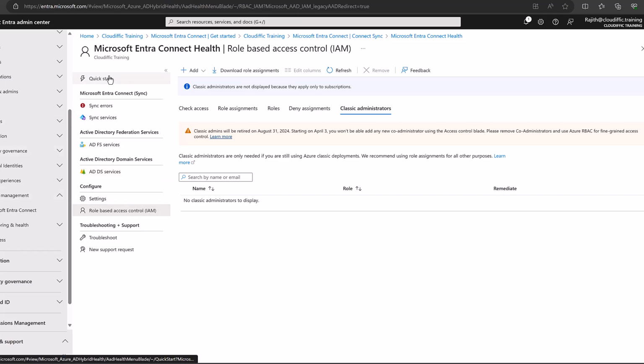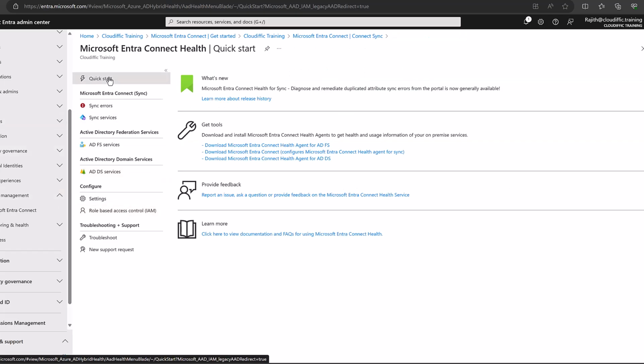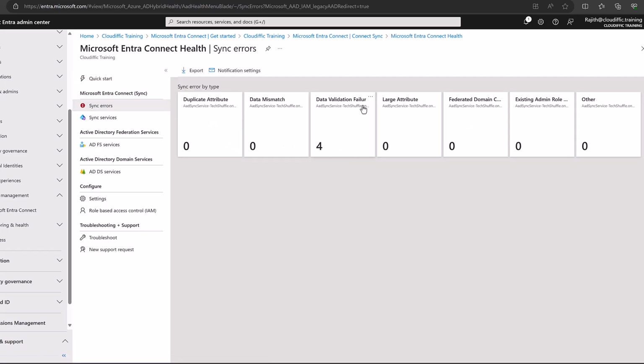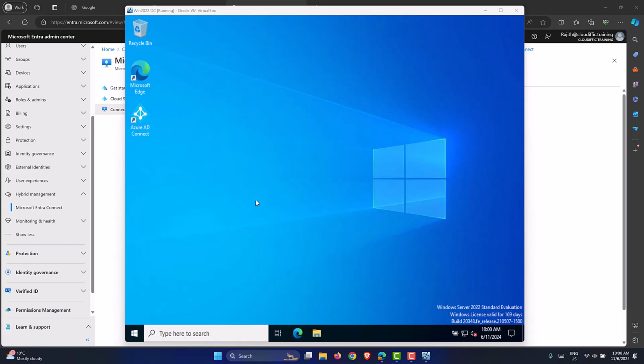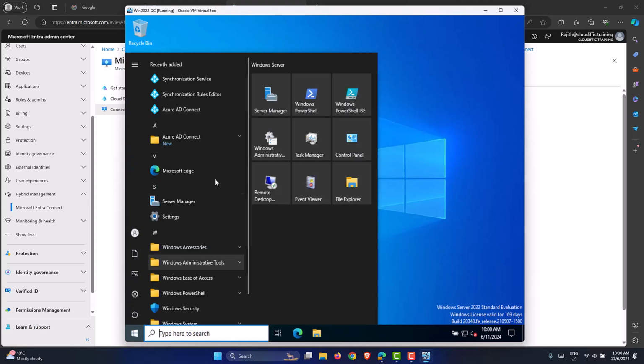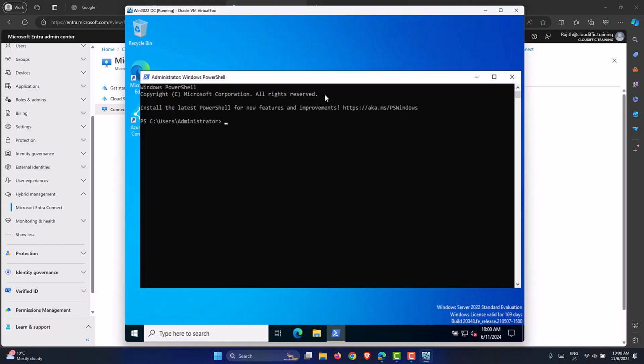Now, let's go back into our machine, bring the machine up and see whether we can get rid of these sync errors and fix these data validation failures. So let's bring the server back up and let's see how to tackle these error messages. All right, the server is back up online. So let's go into PowerShell and force a sync.